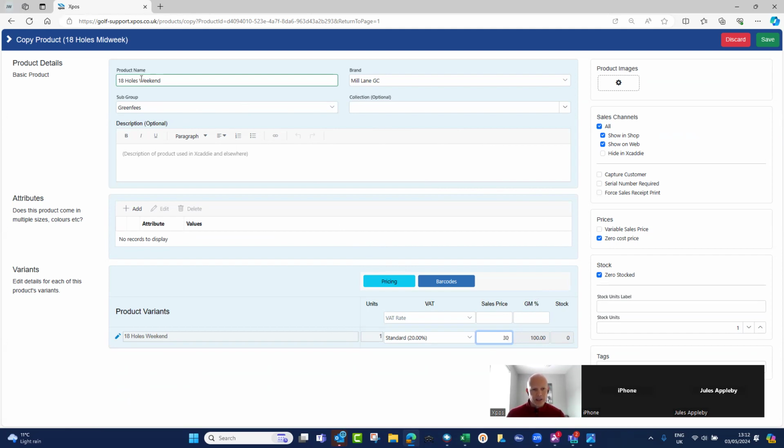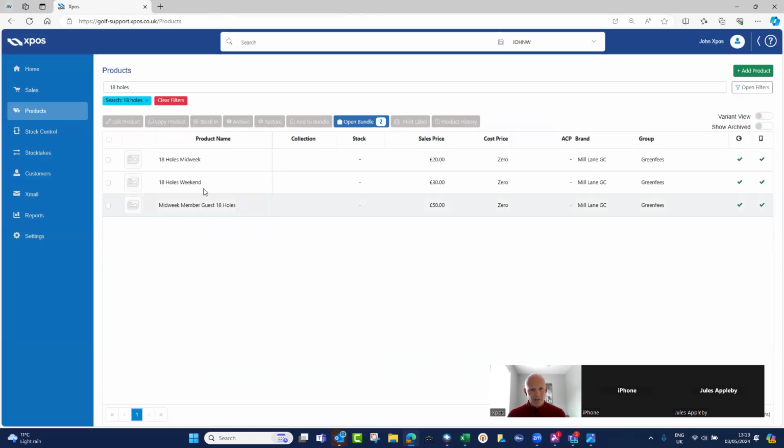Some people, if you put it in all lowercase, it just doesn't sit as nice in the system, so everything's nice and consistent. You'll be able to see now I've got midweek and weekend, so I've got a duplicate, basically, copy product.